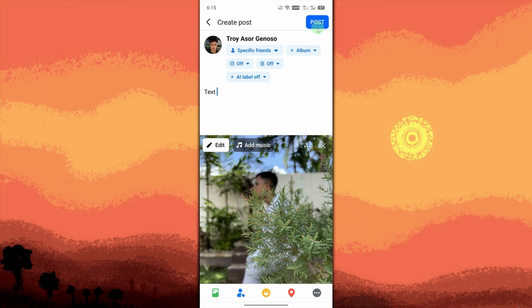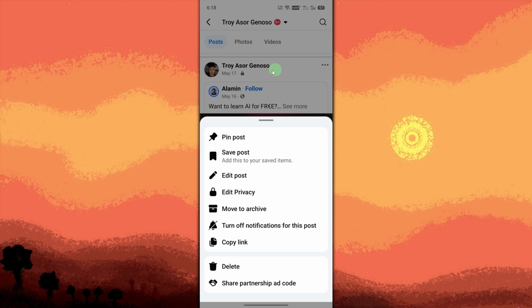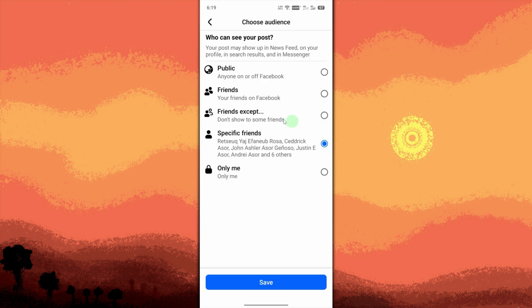For old posts, manually edit privacy by going to any existing post and tapping the three dots. Choose Edit Privacy and set it to Friends Except or Specific Friends. Then hit Save to remove the share option.